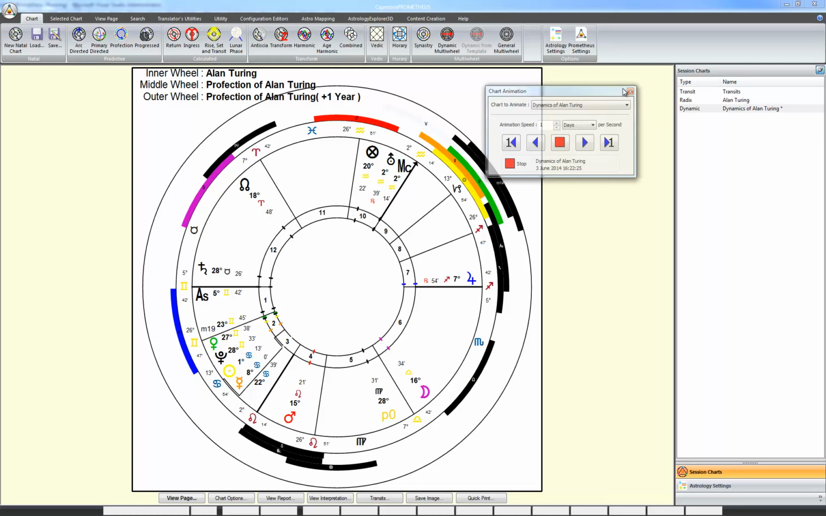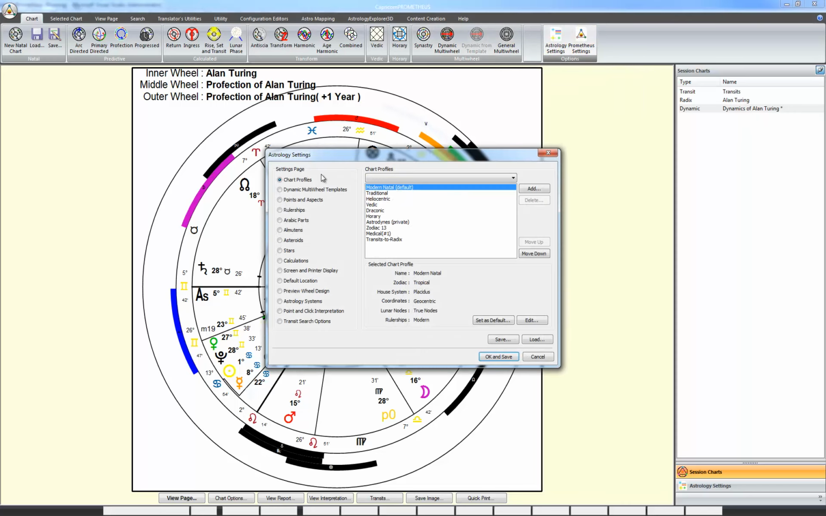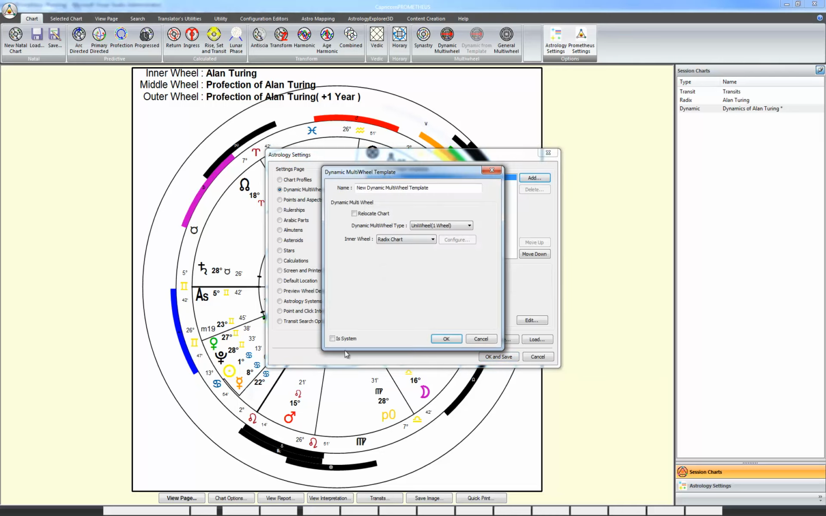So for instance, if you wish to create monthly rather than yearly profections, it is in fact possible to create a new multi-wheel template, and we do that in Astrology Settings. There are dynamic multi-wheel templates, and we could create a second one. So we'll do a Profection Range monthly for this one. We'll do a TriWheel, make both of these profection charts, and for this one we'll do monthly.